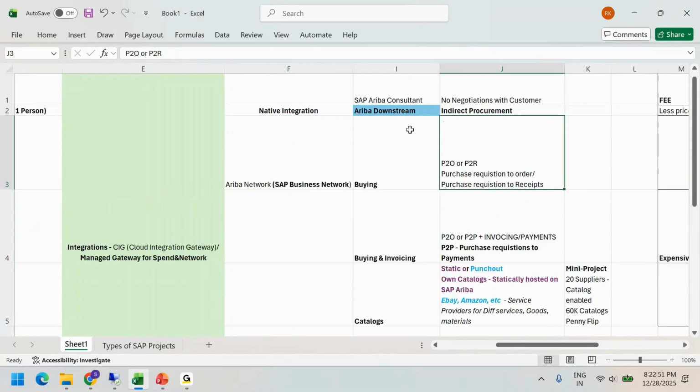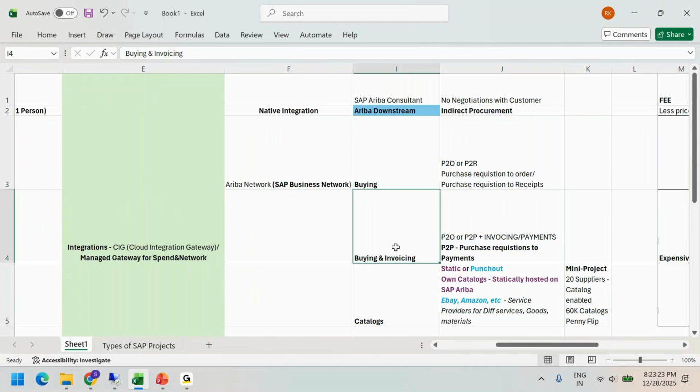Within Ariba downstream there can be multiple sub modules, or what we can call standalone modules. Ariba buying is only for P2O or P2R, purchase requisition to order, or purchase requisition till receipt. Why different modules? Because SAP pricing of Ariba can differ. For example, buying can have slightly more or less fee, and buying and invoicing can have more fees.